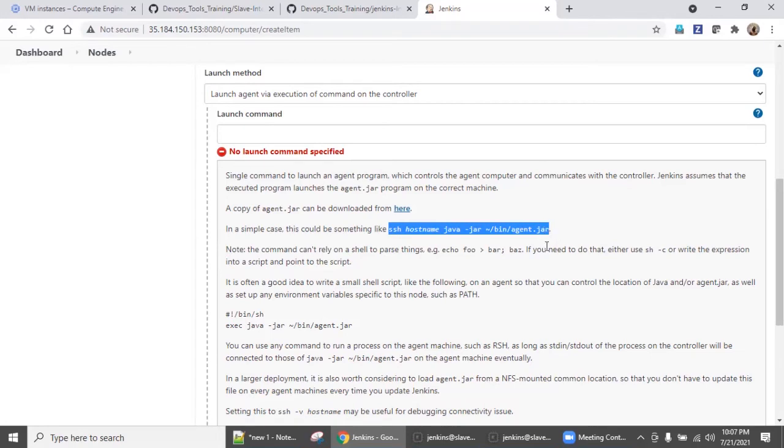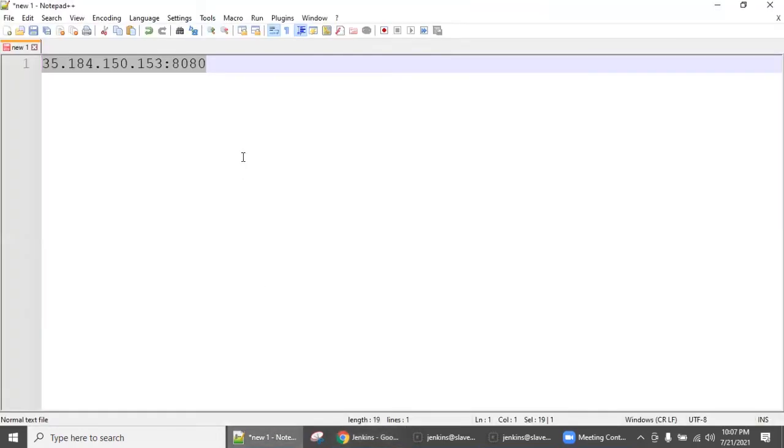So ignore the dot in each line. Paste it in one notepad. What is your host name? Slave one. From the Jenkins machine, you are trying to log in using Java. What is the directory you pasted?